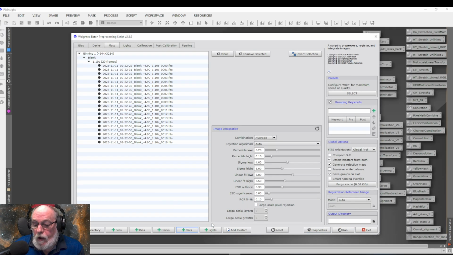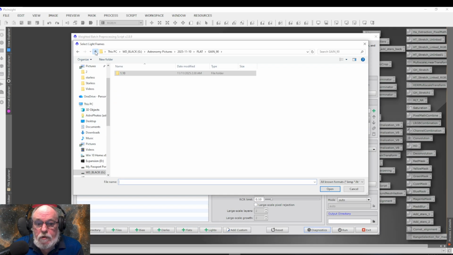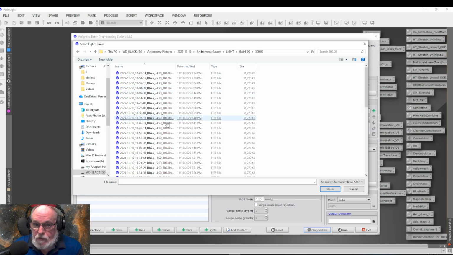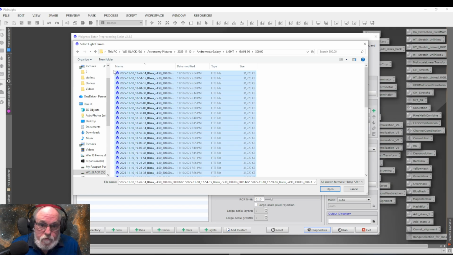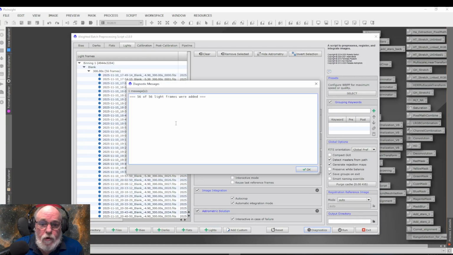Okay, now I want to add my lights. And if you notice, I'm not changing these tabs up here. It's automatically doing that as I go along. So I'm going to go here to the light, and I'm going to go to Andromeda, light, gain 90, 300 seconds. I'm going to select all these. Control A to select them all.